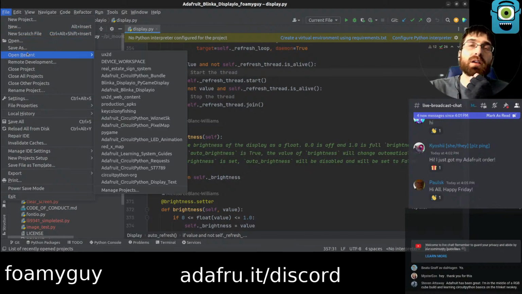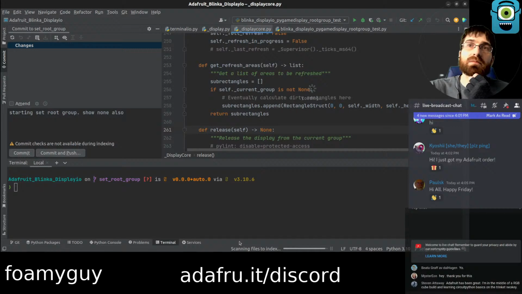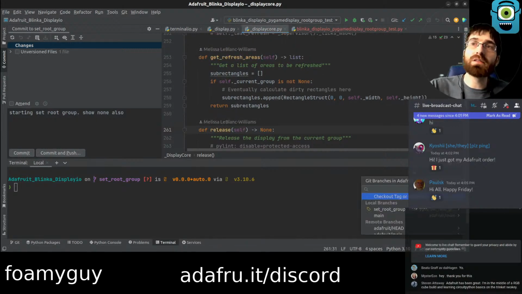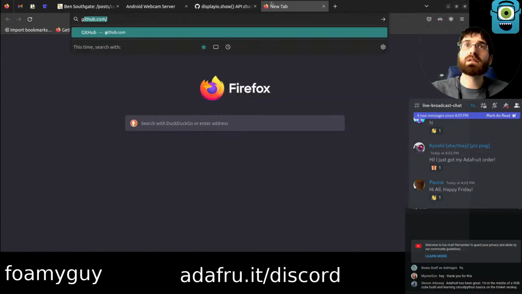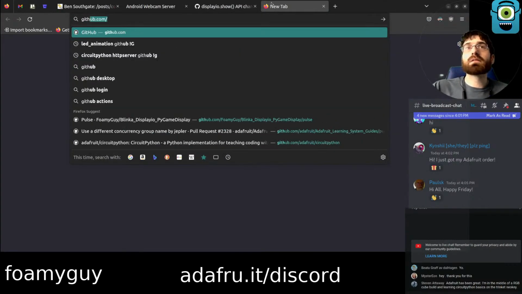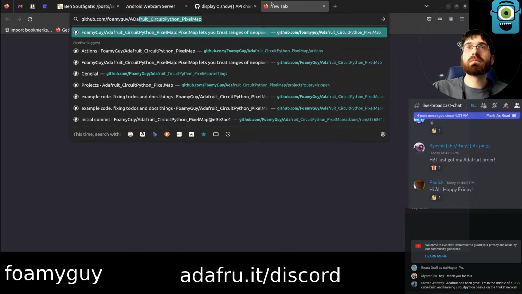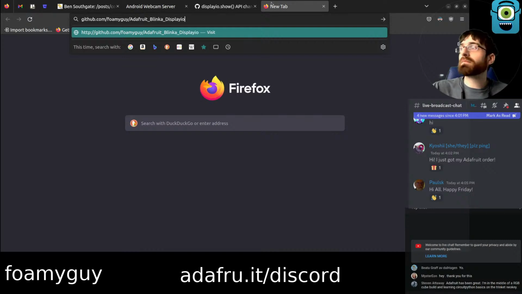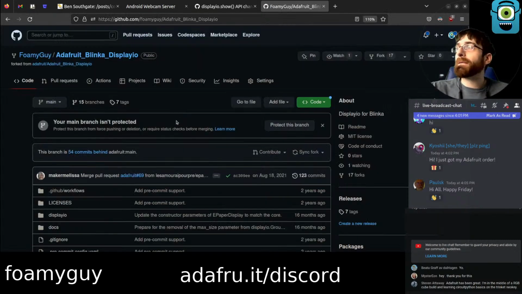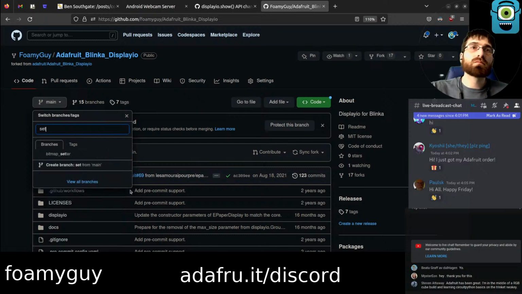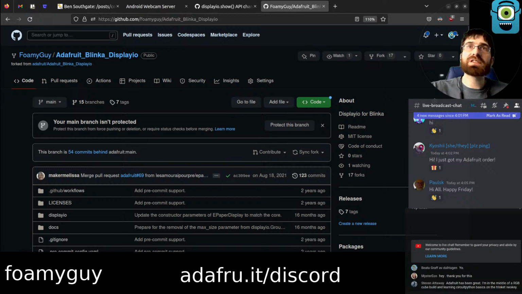I'm going to open and look at display.io. Set root group. I have set root group here. Did I not push that? Check if I pushed that, I guess. Looks like I didn't push. I don't see set root group there.